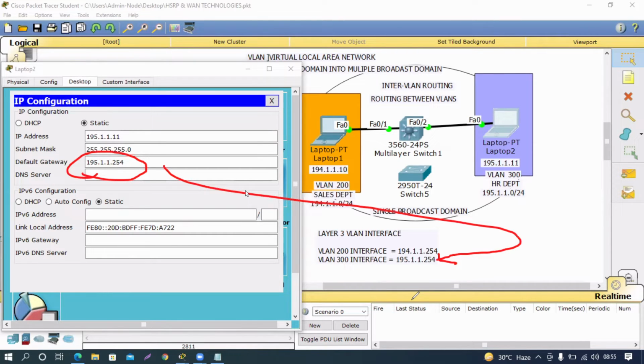So what exactly is the reason we are creating the layer 3 VLAN interface? One reason is to perform inter-VLAN routing. Because whenever your multi-layer switch receives any particular packet from your laptop one, this is when it needs to check the routing table in order to perform routing. And the routing table is all about IP addressing information, because via IP address only we are performing routing itself.